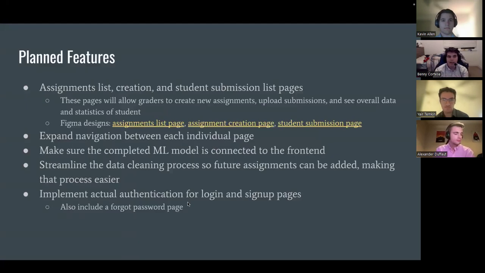In terms of planned features, we want to have an assignments list, be able to create them, and have student submission list pages. They will allow graders to create new assignments, upload new submissions, and see the overall data and statistics of a given student. We also have the Figma designs from before with this assignments list page, creation page, and submission page. We want to expand navigation between every individual page.